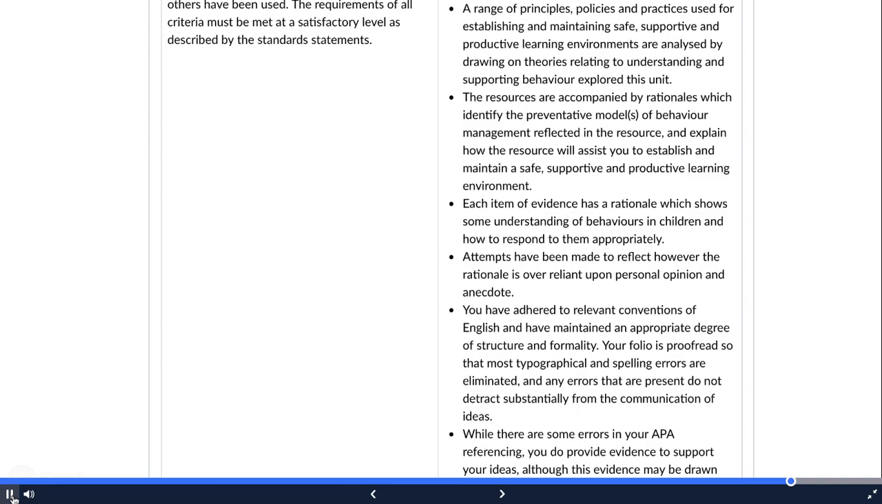Now you'll see that the first bullet point in this section looks at theories and talking about ways that you can link the policies, principles and practices for maintaining these environments to the theories. So in order to get a pass, you're going to need to name a theory and talk about ways that the theory is supported or supports your choice.